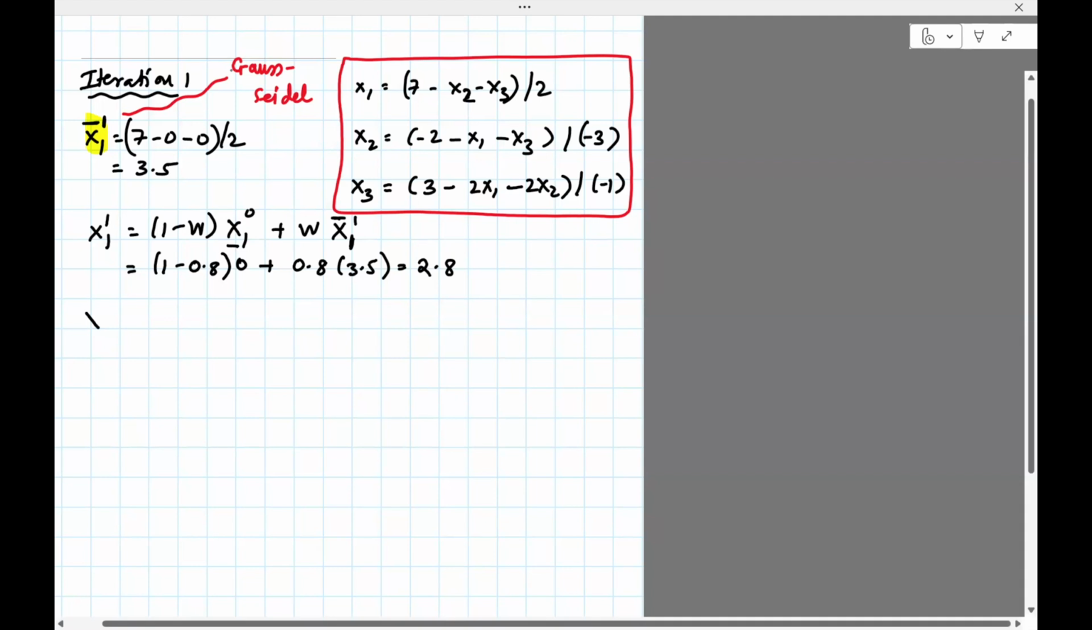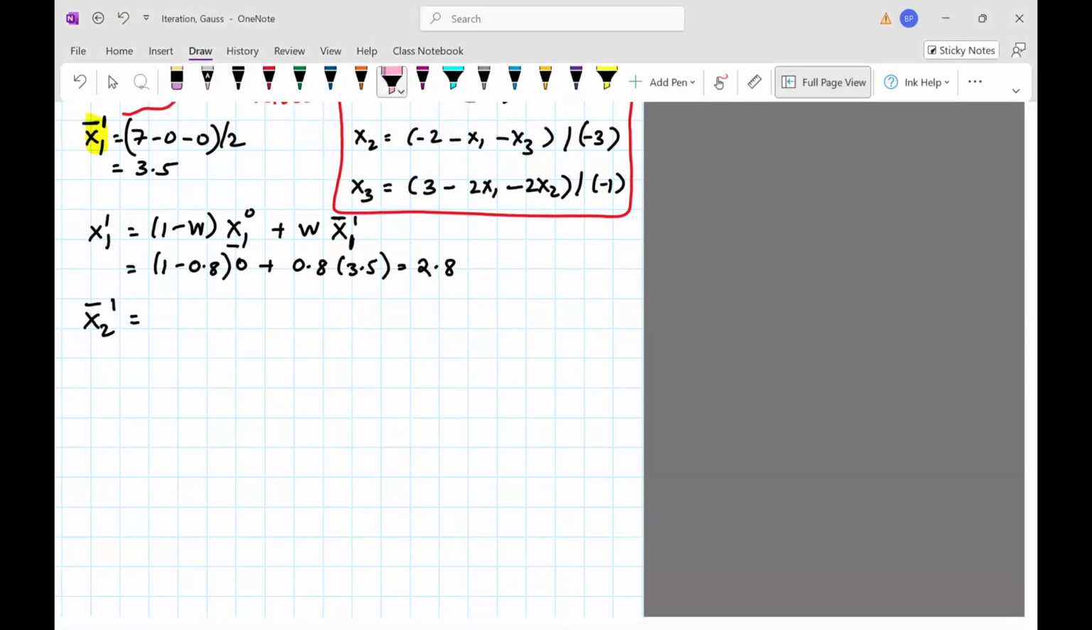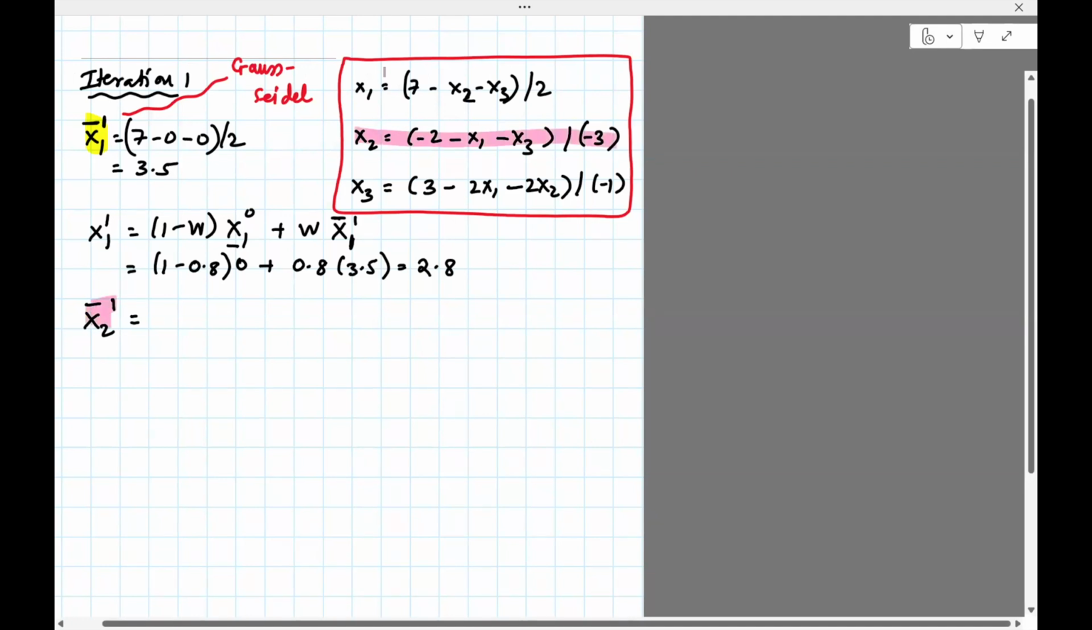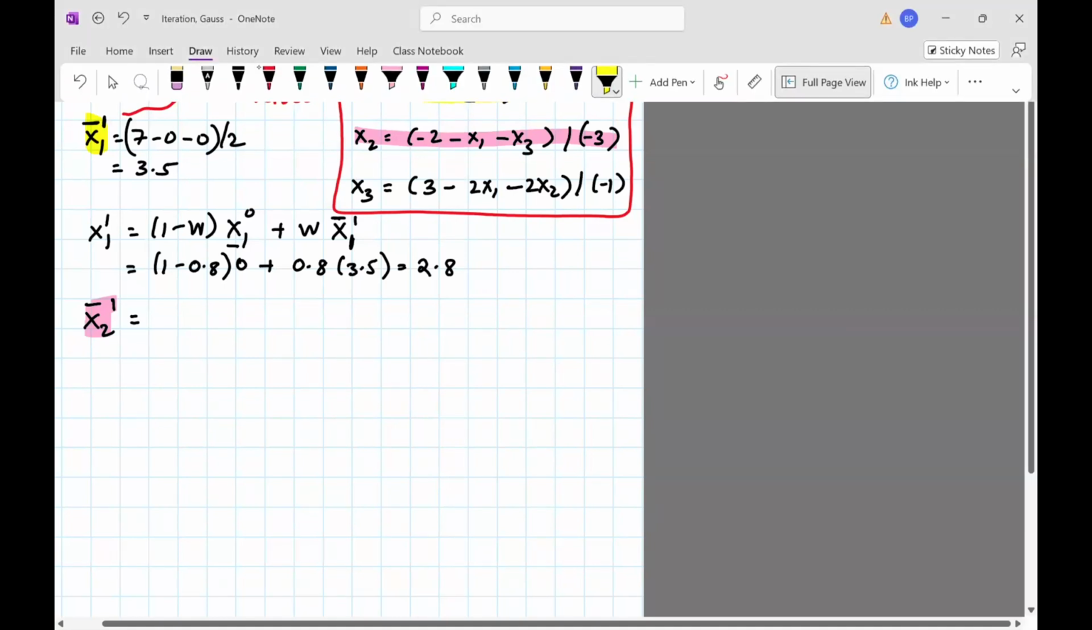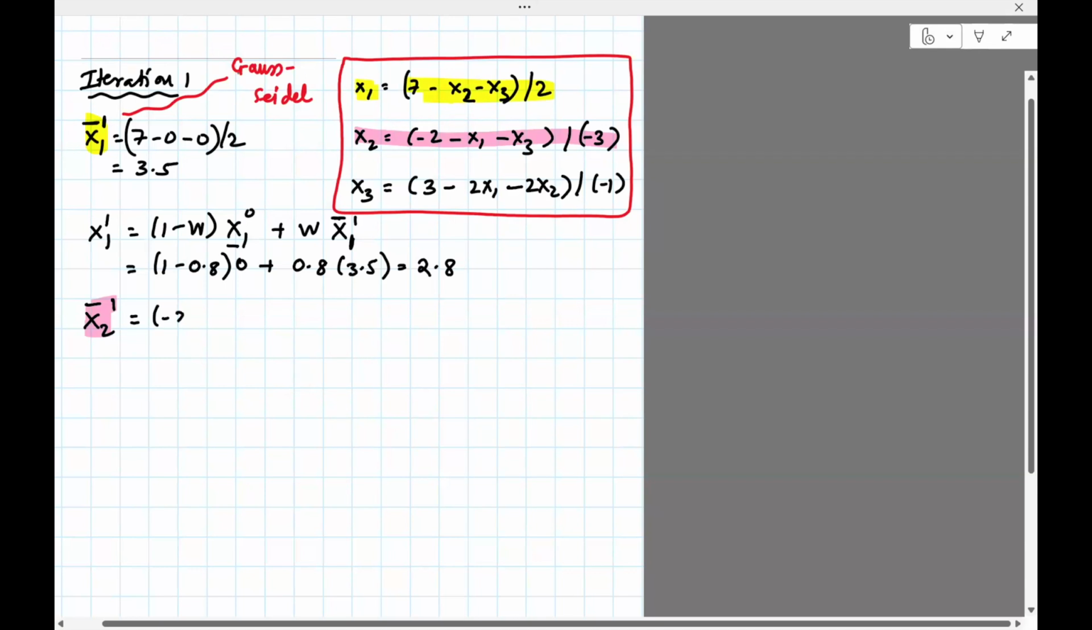Okay, next, x2. Again, I'll put the bar to indicate this is my Gauss-Seidel value. Iteration 1, I'm going to use this formula here, and then the other one was this formula. So using that formula, we have -2 minus x1. Now, when I have this x1, I need to use the improved value, which is 2.8, minus the value at iteration 0, which is 0, divided by -3.